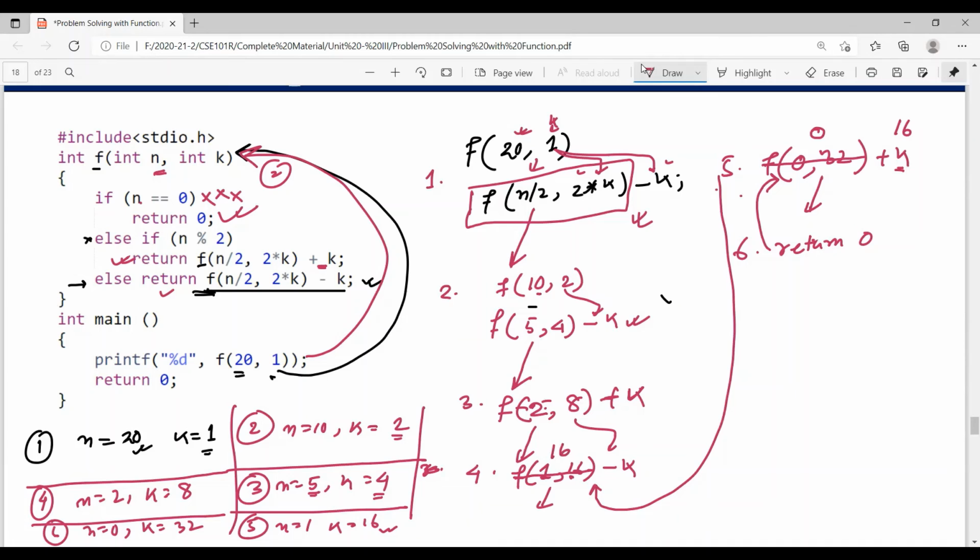Minus k. Calling the function the fourth time, what is the value of k? K is 8. So 16 minus 8 becomes 8. So this 8 is returned to the previous function call. 8 plus k. What is the value of k at the third time? 4. It becomes 12. Correct? So this 12 is returning to the previous function call, so this function call is replaced by 12.